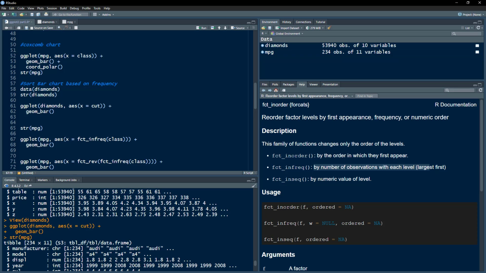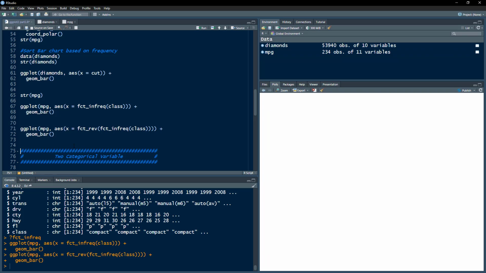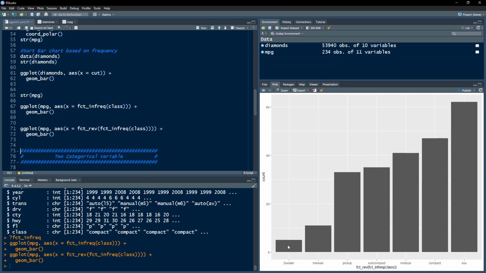So if I press Control Enter, now we can see that instead of having the bars placed alphabetically, it is now based on frequency. The highest frequency would come first and the lowest would come at the end. If you wanted to reverse that, you can wrap this function within fct_rev, and it would reverse the factors. So now we would have the lesser frequency first, and then the highest frequency at the end.